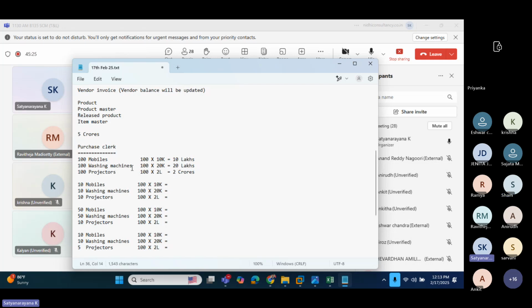So washing machines, people get married, then for their new couple, they need a washing machine. Okay. Projectors utilization is very, very less. If I purchase like this, definitely my company will be shut down in one year or 1.5 years. For sure. Because it is a costly item. Very costly. Okay.